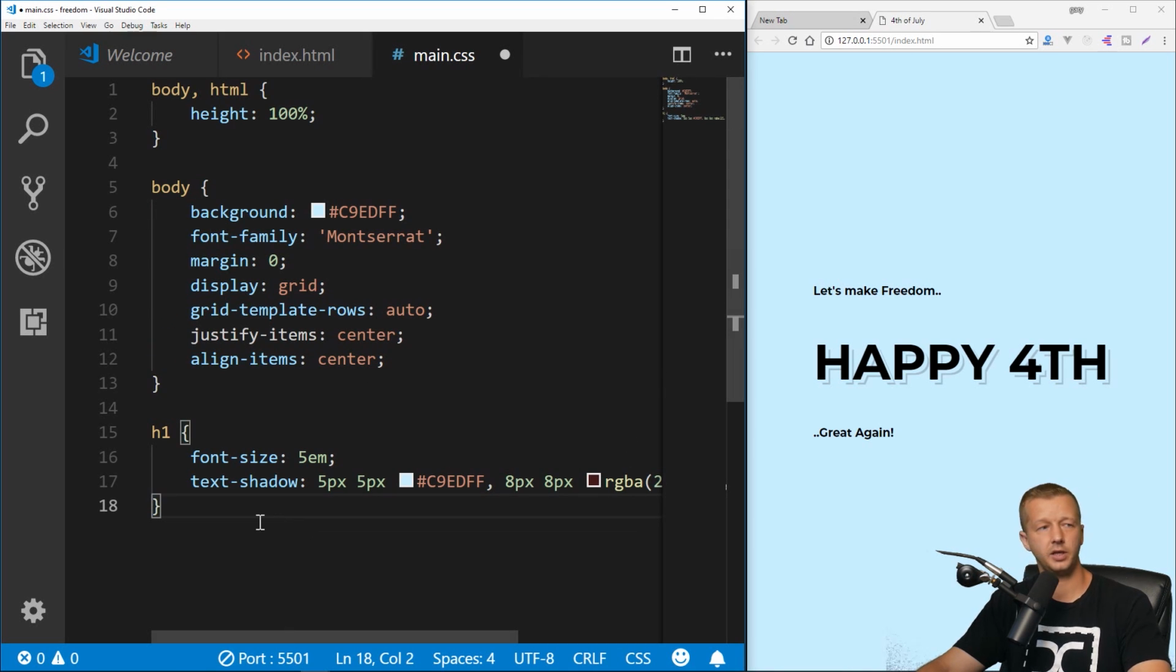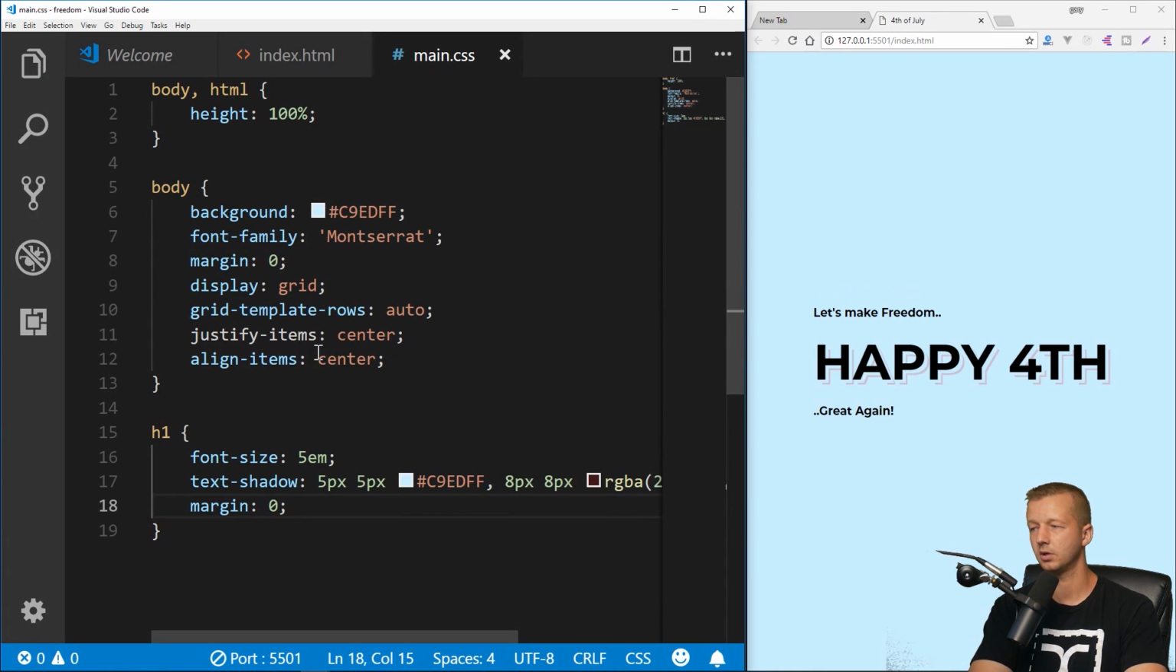Awesome. All right, so now continuing on, we're going to put in margin 0 to reset any padding that is on the H1 by default. All right, it brings things a little bit closer together. And that's it for now. We're actually going to add some animation to that at the end. So let's put a blank space right there.